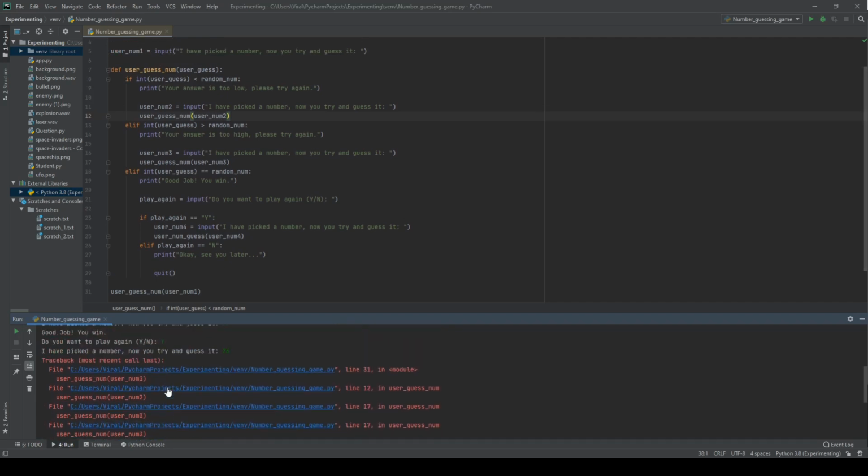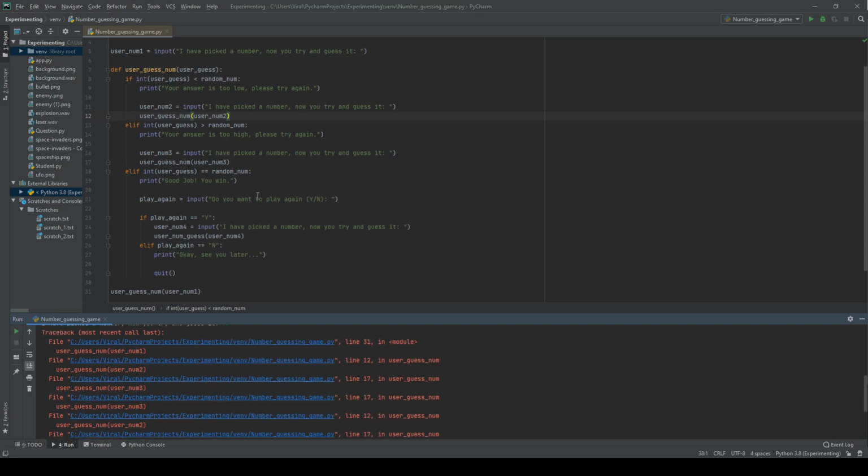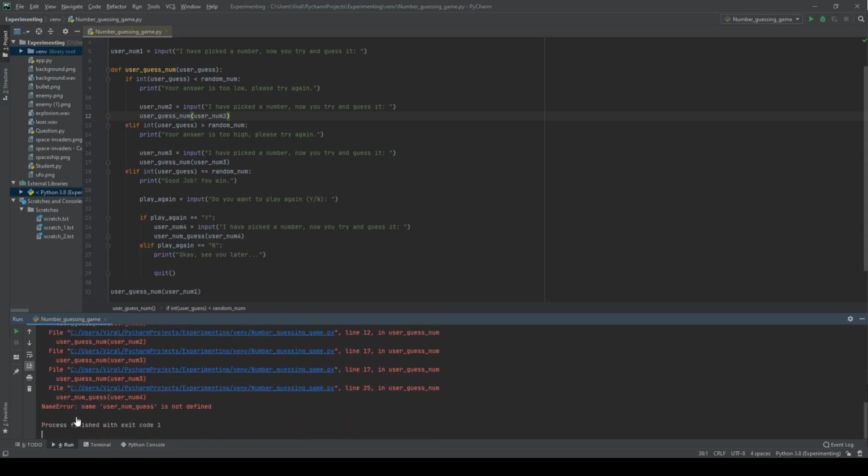Okay, so there are quite a bit of traceback errors. Let's go to the first one. There's no error. Okay, it's probably with this Y. Okay. User num guess is not defined. Oh, okay, I get it. It's user guess num, not user num guess. Guess num. Okay, that's better. That is so much better.